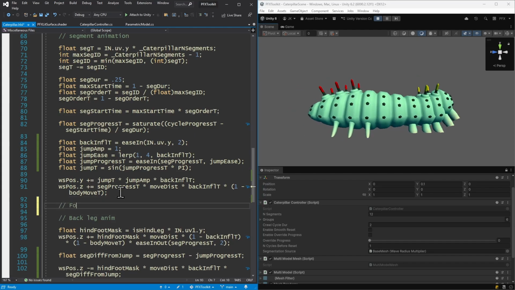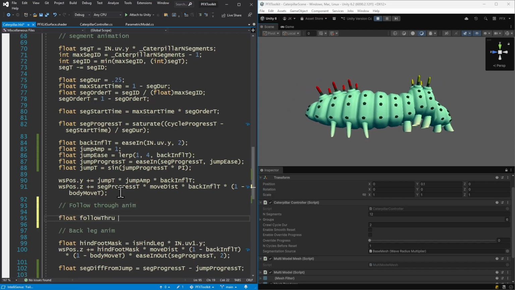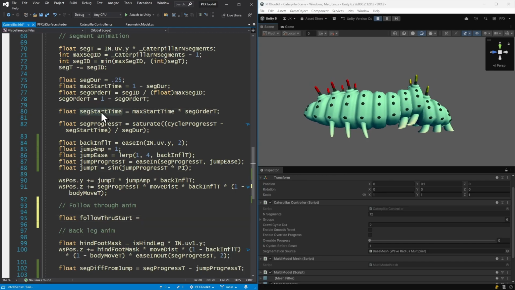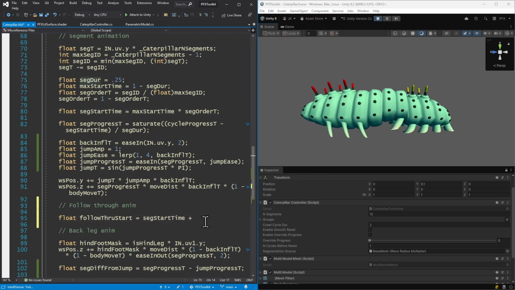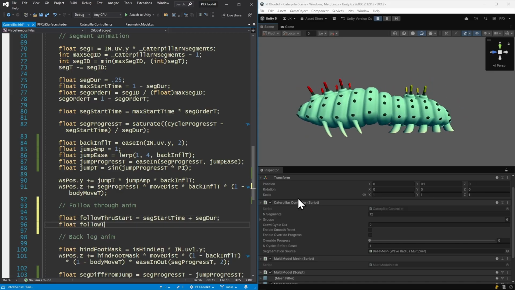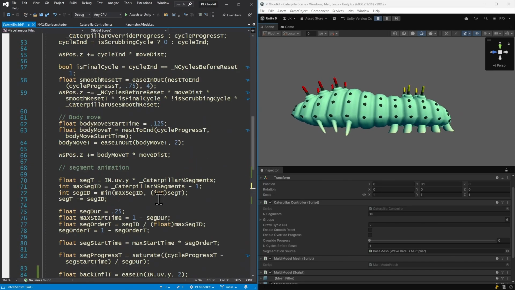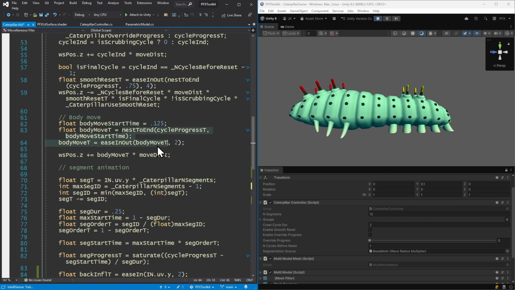So let's make a little section for our follow-through animation. Here we can say that our follow-through start time will be our segment start time plus the segment duration. That will give us the end of the segment animation, and we'll use that in our follow-through progress. Now here we can make use of a helper function that I added between lessons, as I added those controls to help us with the playback, and it's called nest to end.